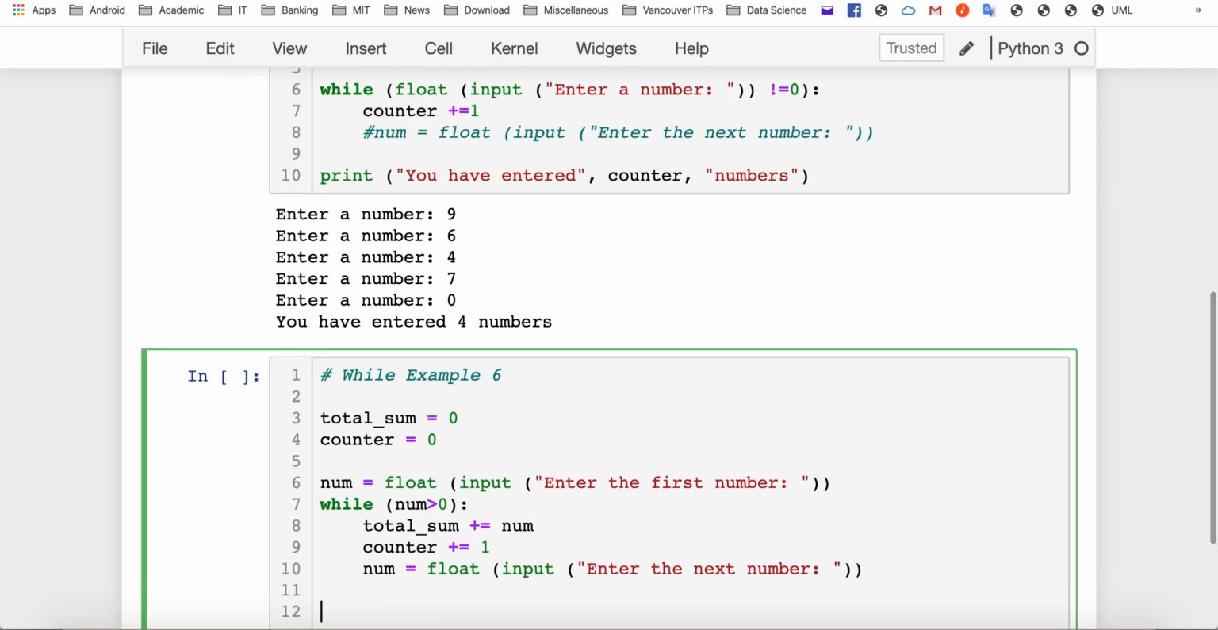Once we're done, we can print the average. Average is total sum divided by counter. So we just say print, and it's total sum divided by counter.